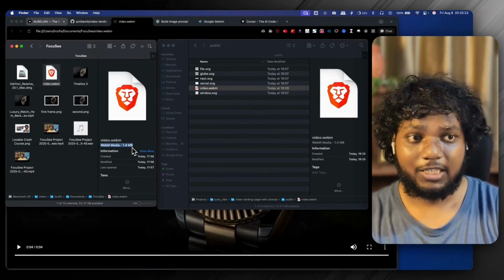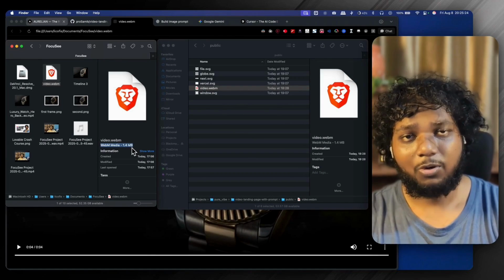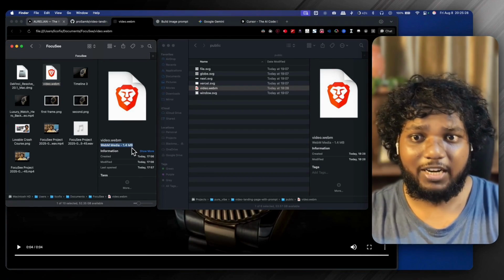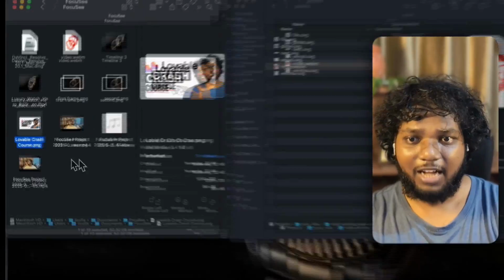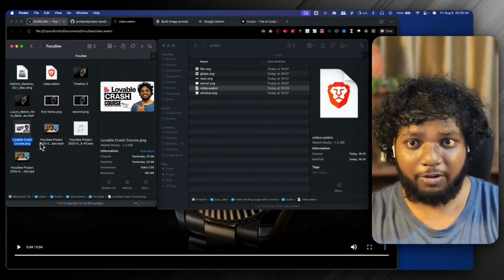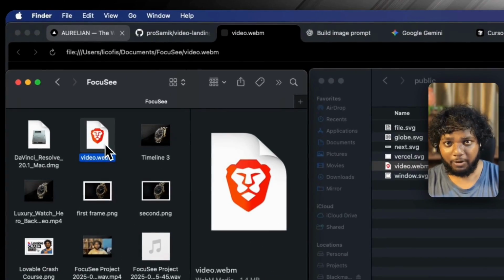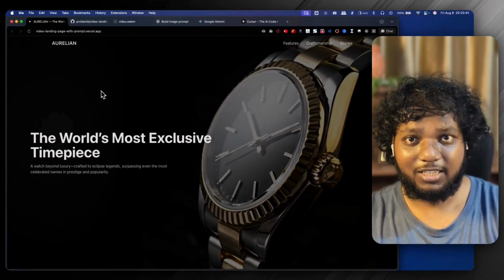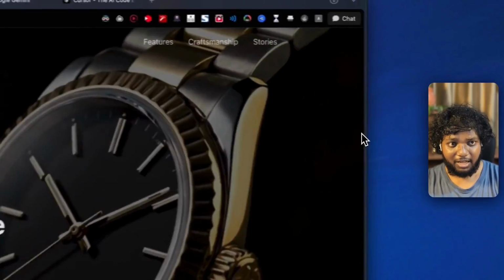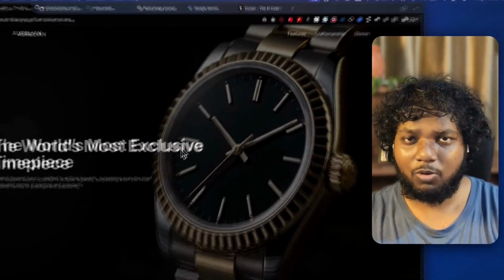That we call, and it is only 1.4 MB. So this is now very stable and we can use it. And if you use high quality images also, that also considers it as 1.4 MB. So you can see I have this PNG file that is also 1.4 MB, and this video file is also 1.4 MB. And you can see I have loaded this in Vercel, and you can see how clean this looks, and you can feel it, and there is no quality loss as well.